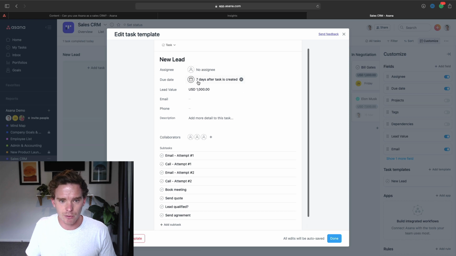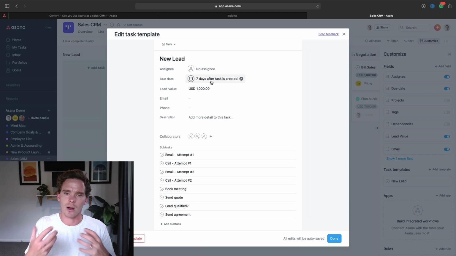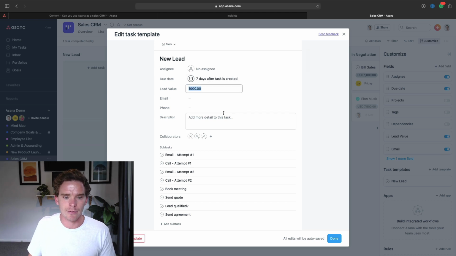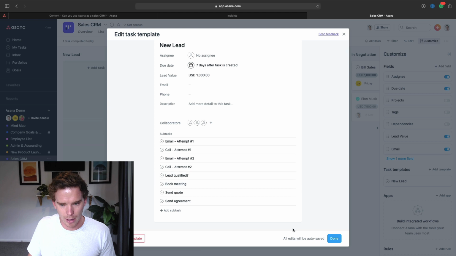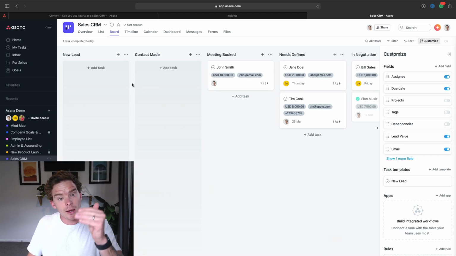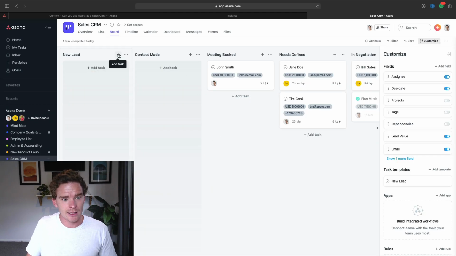So what I've done here is I've said each lead needs to be closed 7 days after the task is created. I've got this quick turnaround time that I want to stick to. I've put in a default lead value and I've got my checklist there ready to go of what I need to do. So actually let's rearrange that. That should be probably about there. And then when I have a new lead, I can click over here into my new lead column.